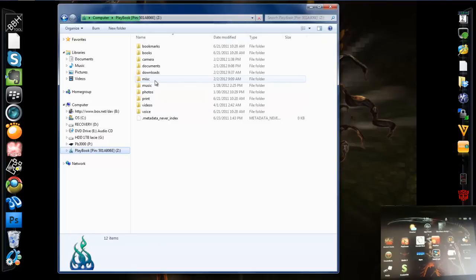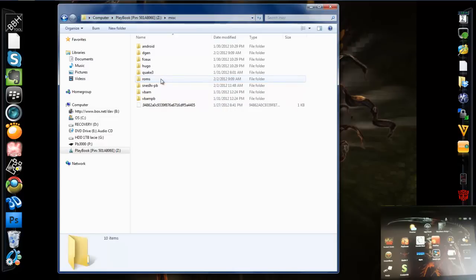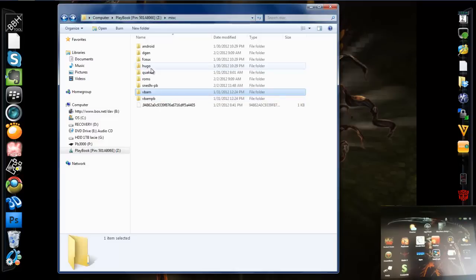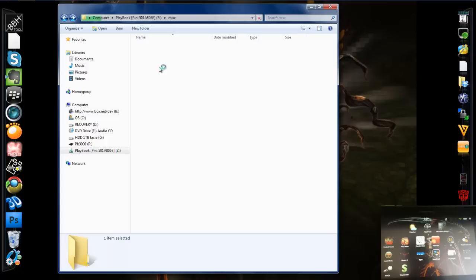So in the root folder of the playbook, we have a miscellaneous folder. We're going to open that one. Inside here, it's now created a VBAM PB in a VBAM folder. That one's empty. And you're gonna go into the ROMs folder. If you don't have one, you can create it. Inside the ROMs folder, you're going to create a GBA folder. And this is where you can put your .gba or .bin files or zipped games.